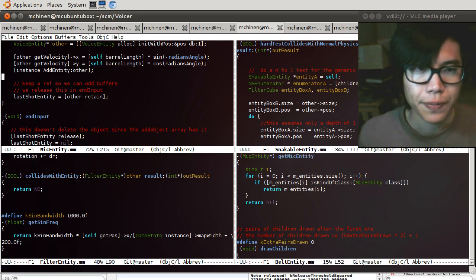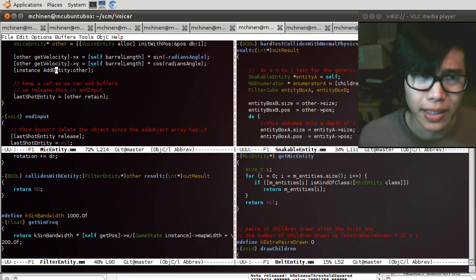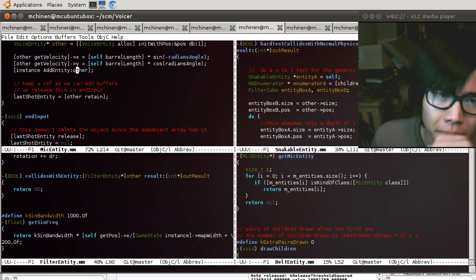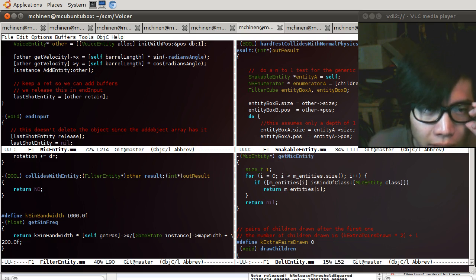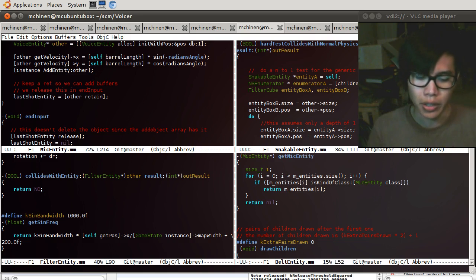Alright, because the game state will release it once it goes to the end, once it exits the game. So that's when it hits an exit object. So that might be it. Let's try.